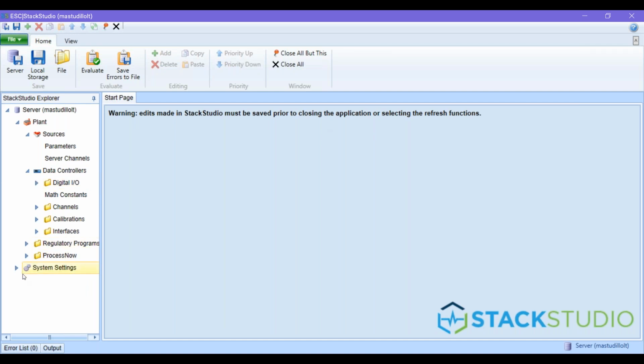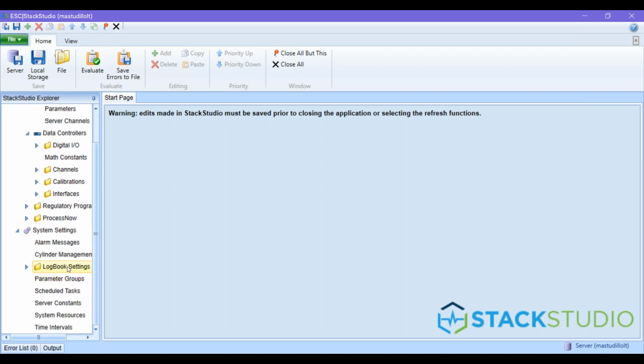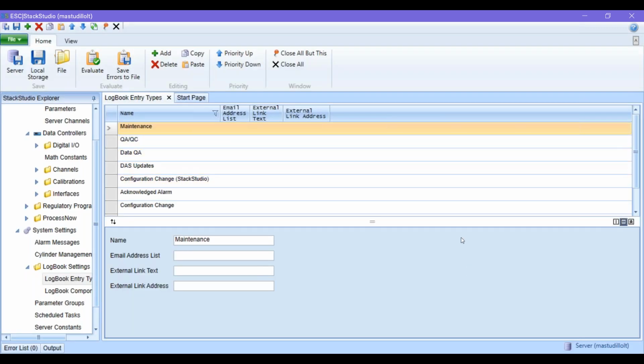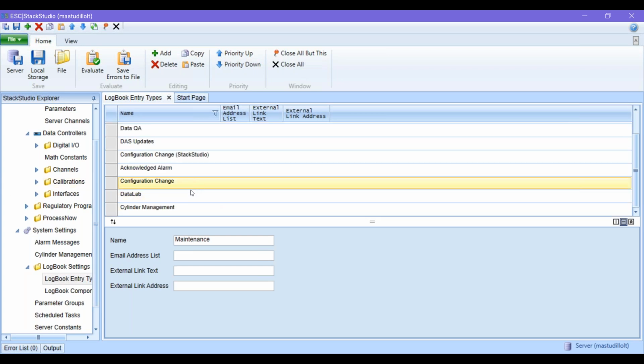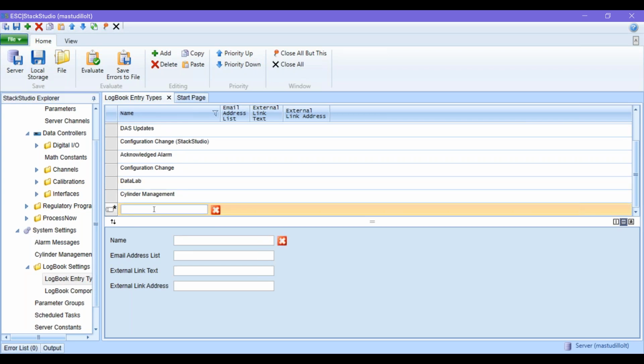But in Stack Studio, if I come down to my system settings and I go to my logbook settings, here are all of my entry types. So if I wanted to have one in there that was supervisor pass down, I could add that in. And then when I save that, that would become part of my selections for my logbook.